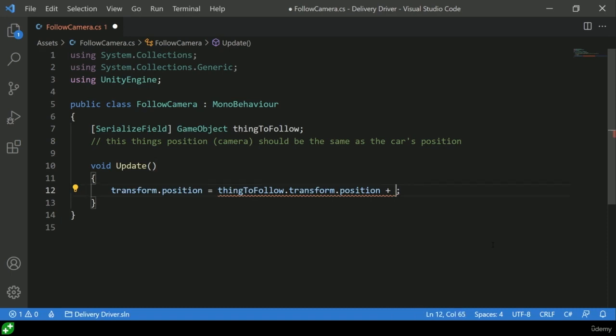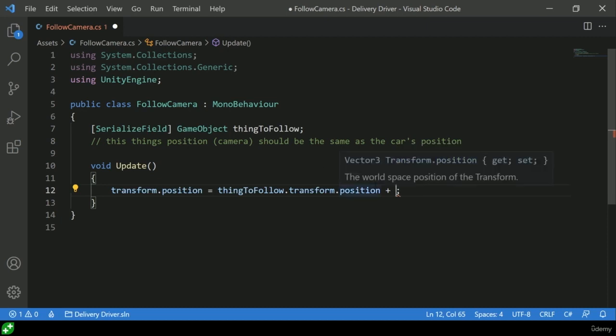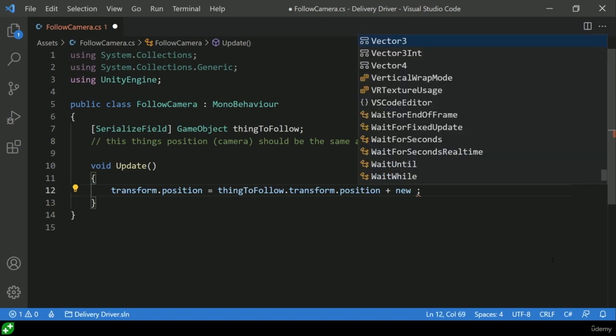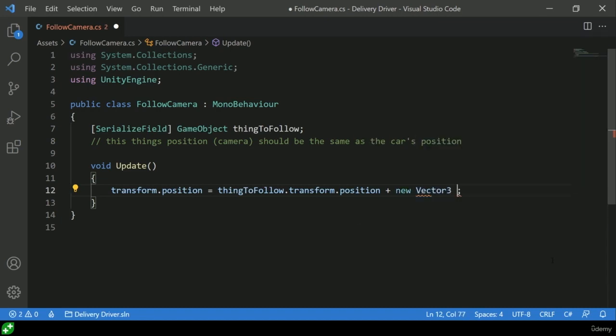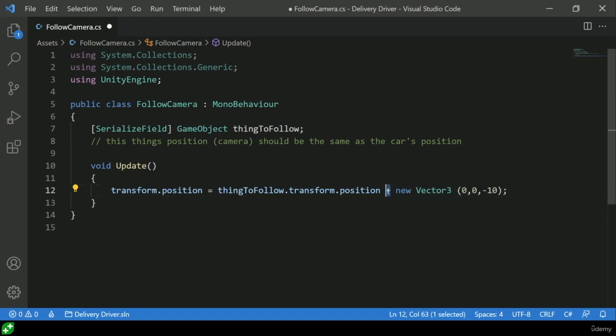There's a way we can do this by saying we want to add a vector 3, which is X, Y, and Z, into our current vector 3. To do that, we need to use the new keyword and then type vector 3 so that Unity knows, oh, okay, you want me to add something that's a vector 3 to this. What do you want to add? And in here, we can say 0, 0, minus 10. Of course, those clever cookies of you would realize that we can also say minus plus 10. But for me, because I'm moving the camera minus 10 on the Z-axis, it makes sense to leave the minus 10 just in here.